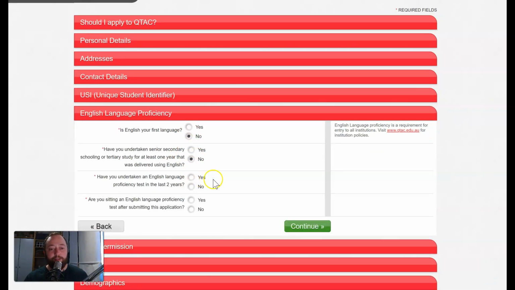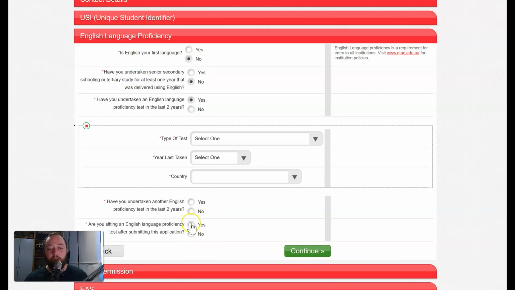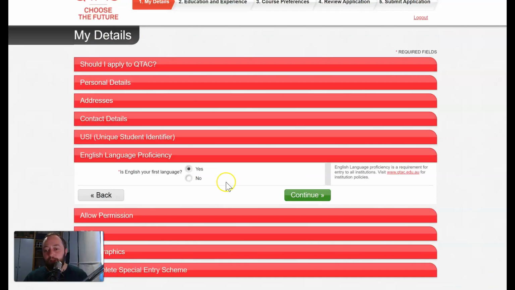If that's not the case for you, you can see there's some other information here, some other questions. You might have done a proficiency test and you can put that information in. Or you might be sitting one soon and you can put that information in. So for me, English is my first language, but if English isn't your first language, there's a little bit more information you can put in here.